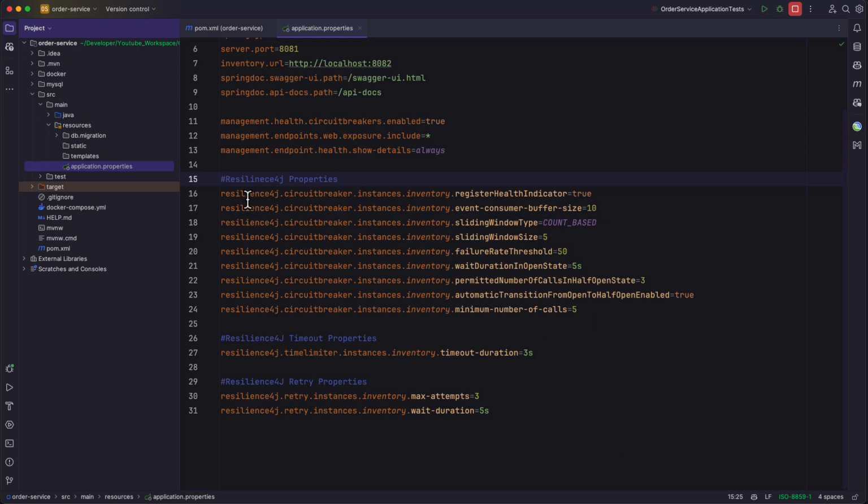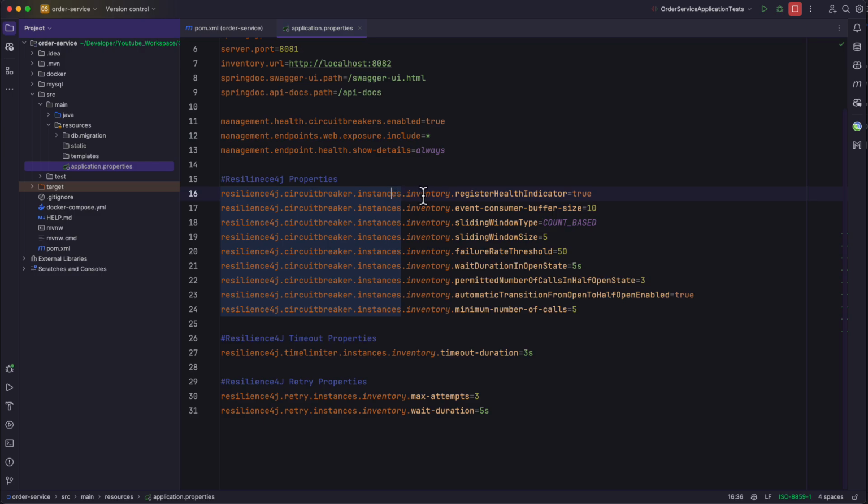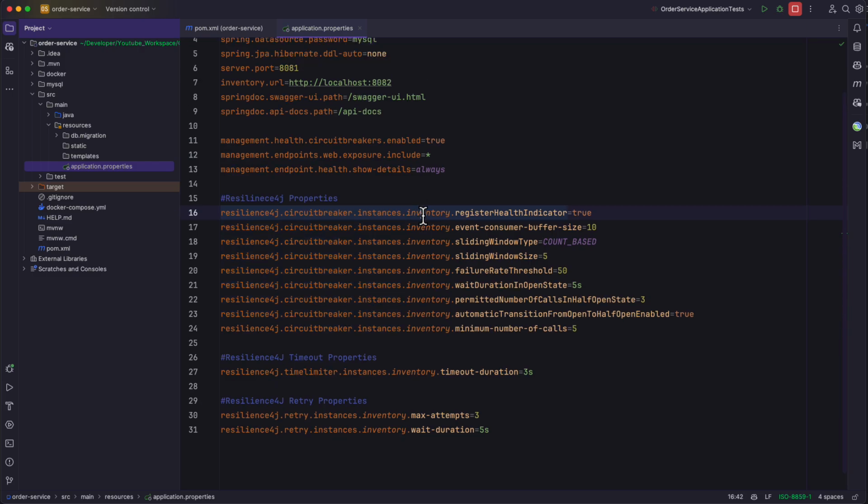Instead of adding the property resilience4j.circuitbreaker.configs.default, which is the property prefix we added for the API gateway, as you can see if I open the API gateway, the prefix is resilience4j.circuitbreaker.configs.default. But now we want to add this to a particular instance of our REST client. So that's why we are going to use the prefix circuitbreaker.instances.inventory, as the name of our REST client is also inventory. So that's why I added the name as inventory here.